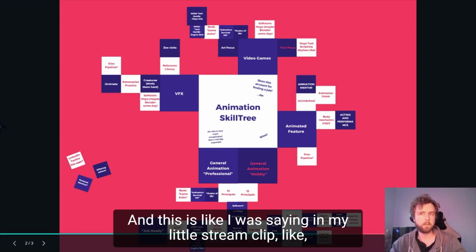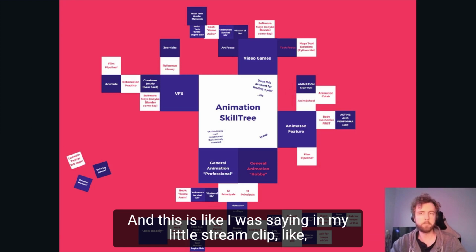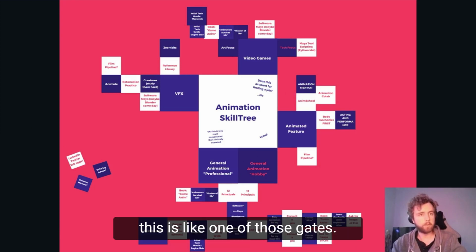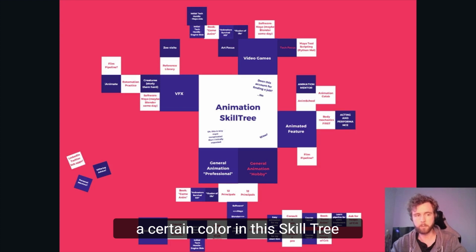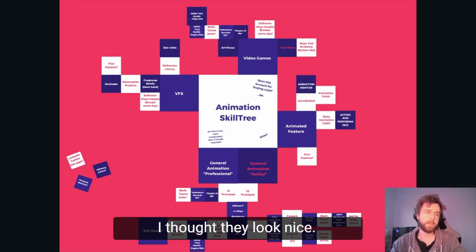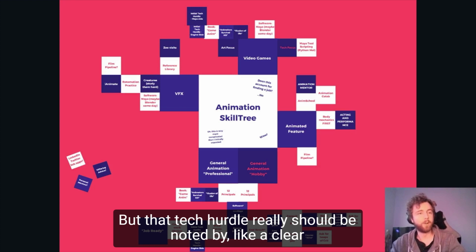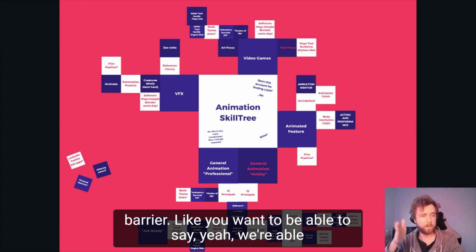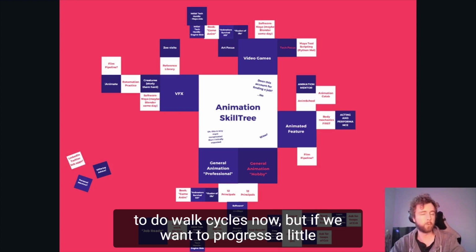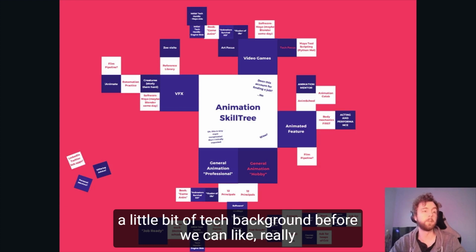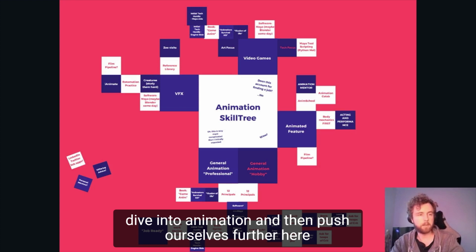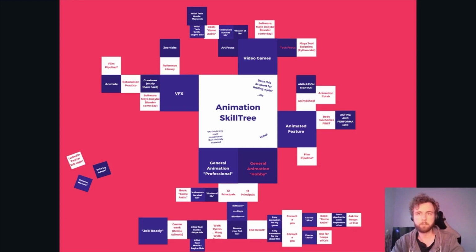And this is like I was saying in my little stream clip, one of those gates, right? And there's no real sense or rhyme or reason why things are a certain color in this skill tree. They're just the way they are. I thought it looked nice, but that tech hurdle really should be denoted by a clear barrier. You want to be able to say, yeah, we're able to do walk cycles now, but if we wanted to progress a little bit further and start taking on these online schools, having a little bit of tech background before we can really dive into animation and then push ourselves further here is really going to be useful.